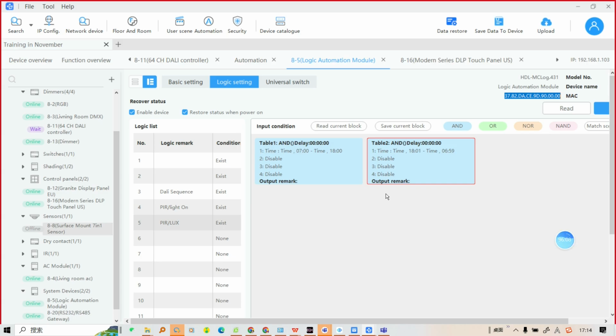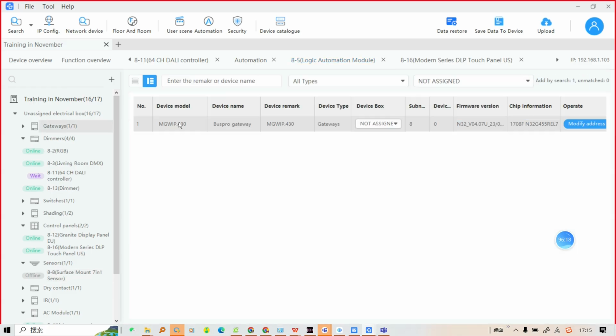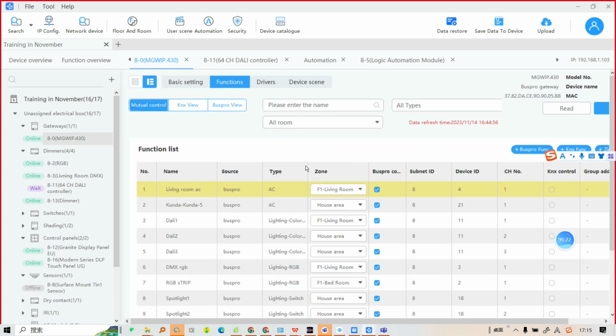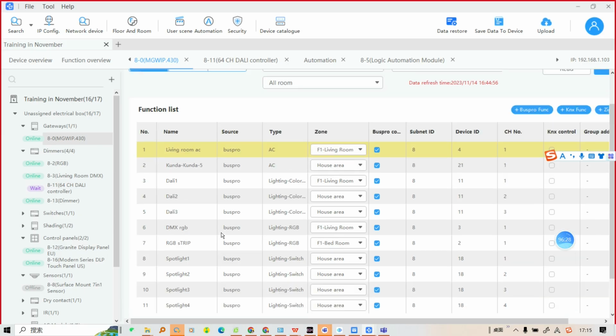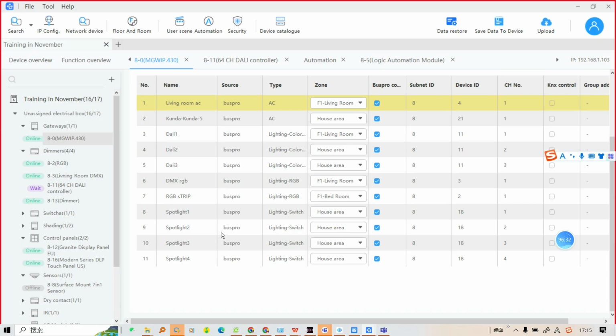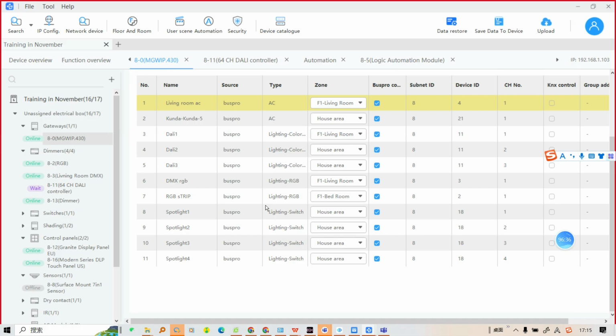But if you don't want this complicated logic, you can go to our automation. Now I will add all the targets we have added in Bus Pro Gateway and then upload to our OnPro, and I will tell you some function in OnPro now and tell you how to deliver the project.